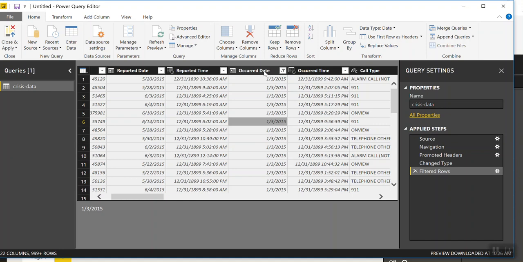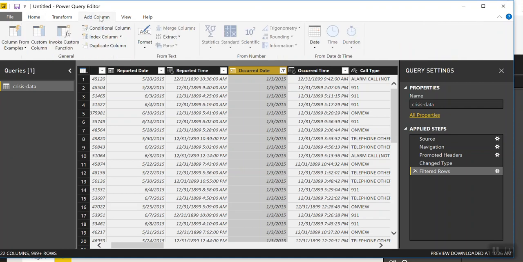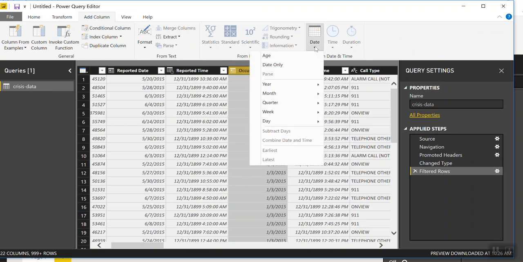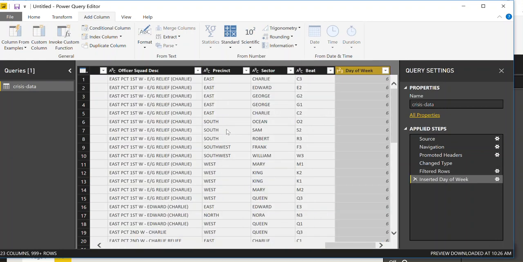So on the occurred date, I want to add an additional column, and I want to just see what day of the week these incidents occurred on. So I'm going to go to Add Column up here at the left. And now with this column selected, I can choose Date, and there are a lot of nice options here. I can say I want the day, and I want the day of the week that this incident occurred. So day of the week. And you'll see it gives me a numerical day of the week, which is fine.